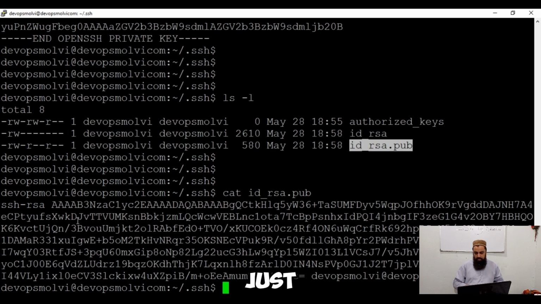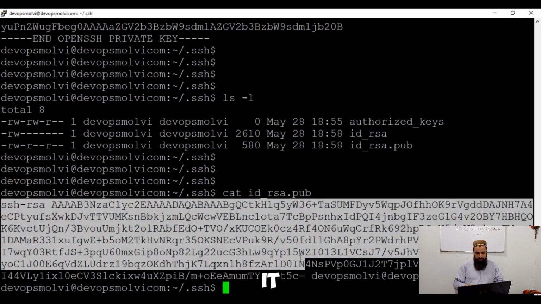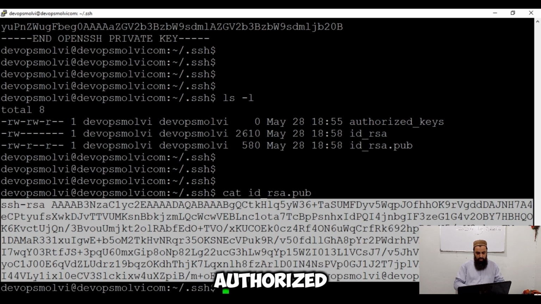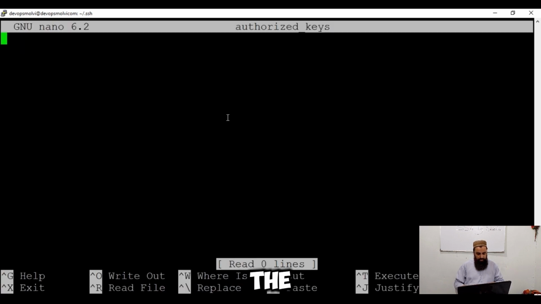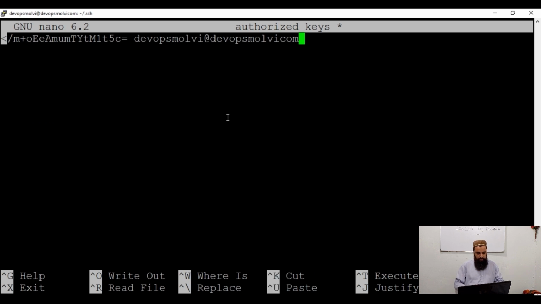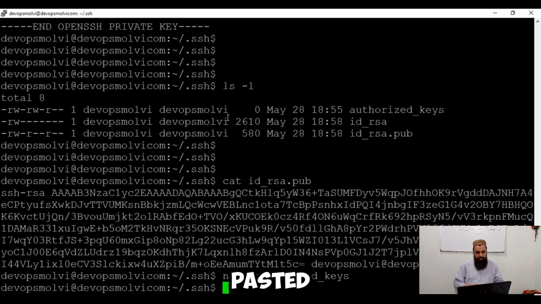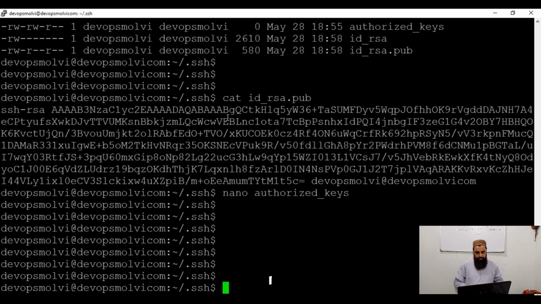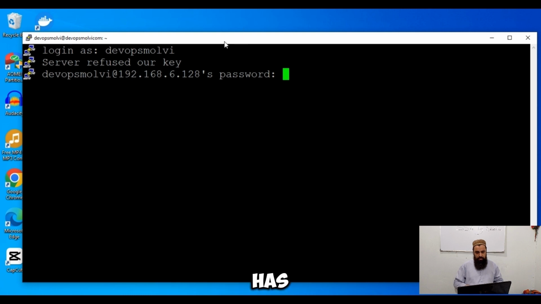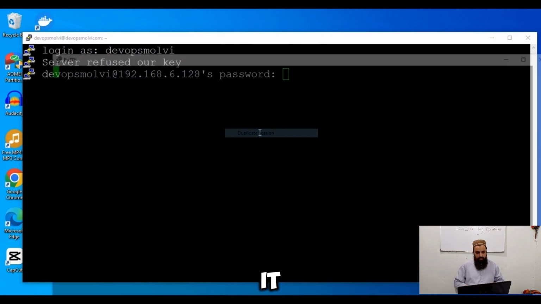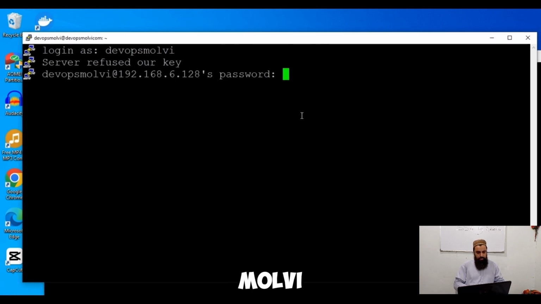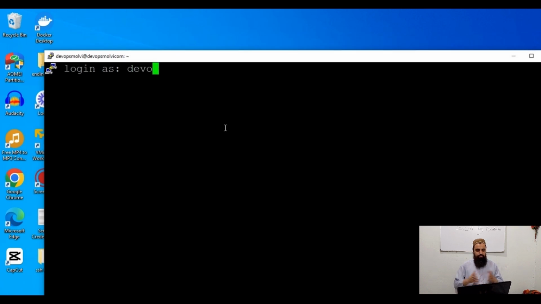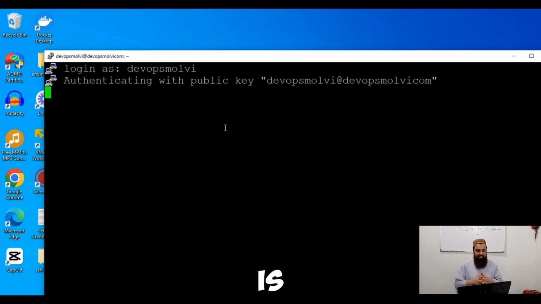I will just copy it, and in authorized keys I will paste the key. Yes, and the key has been pasted. So now I will try again. Duplicate session. This session has expired, so close it. DevOps Molvi, and tada, it is done.